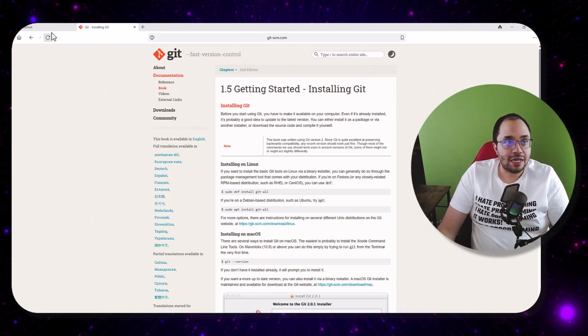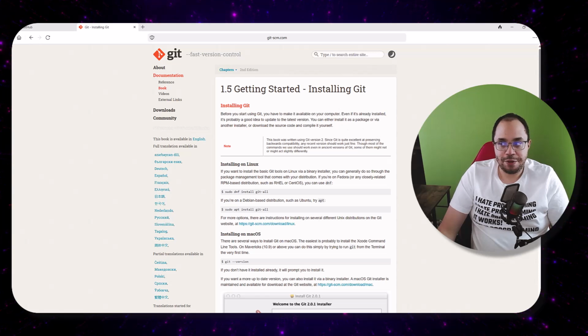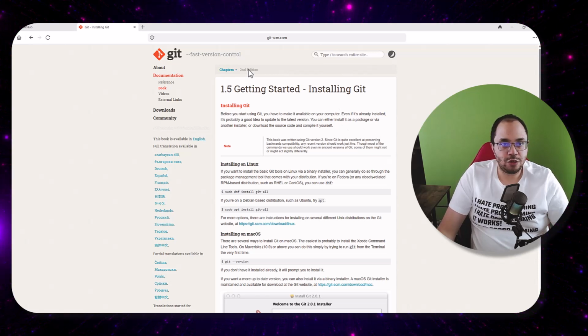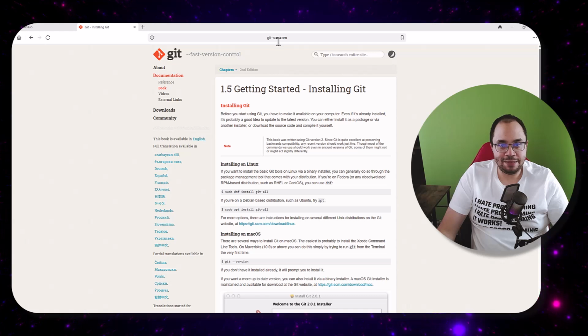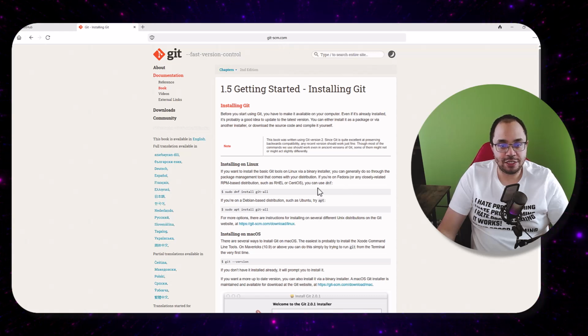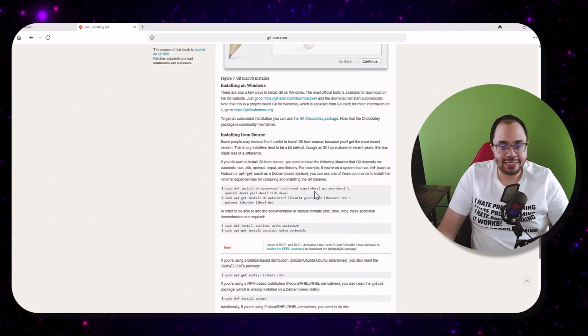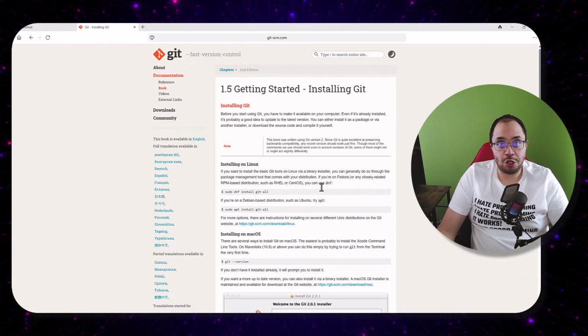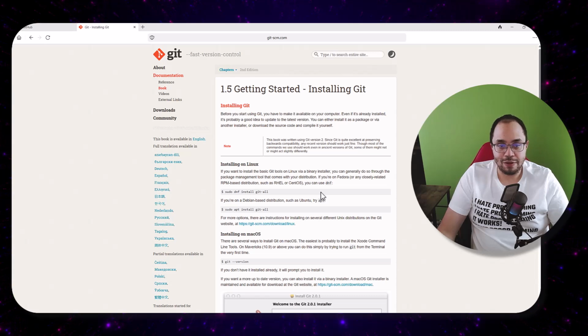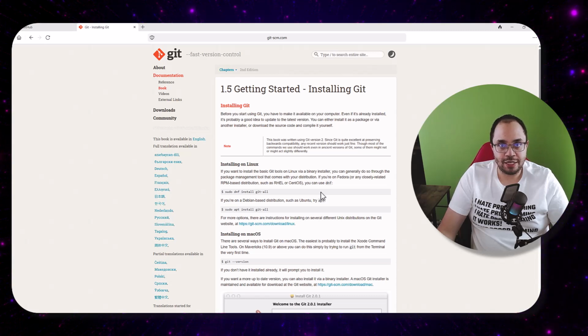So you do need to install Git on your computer. You can go to git-scm.com if you're on Windows and you can install it. They've got different ways to install it through Linux, through Windows, etc. But it is something that you need to install on your machine. Without it, you will not be able to use Git.